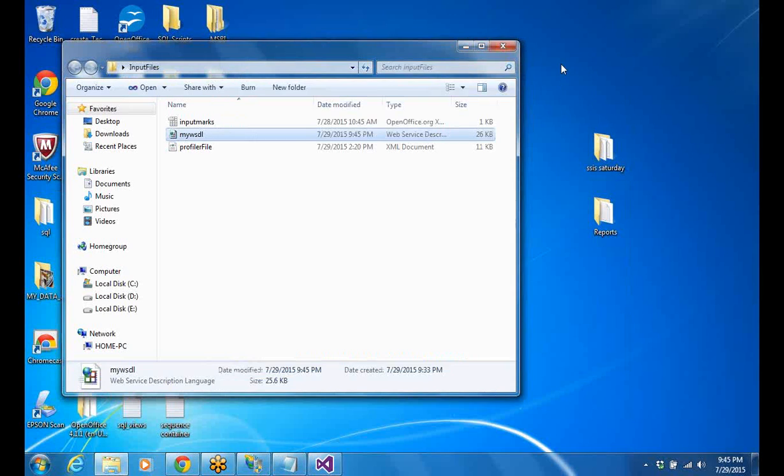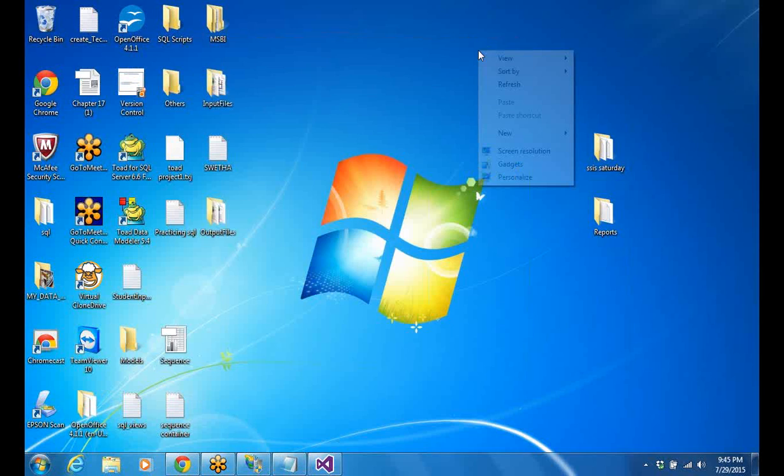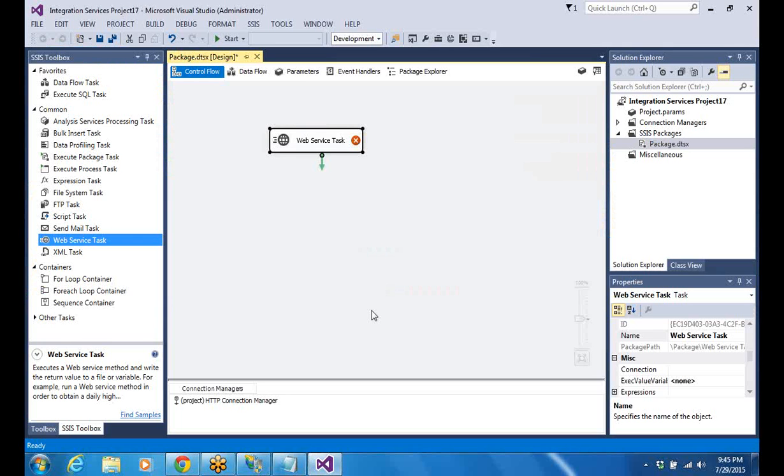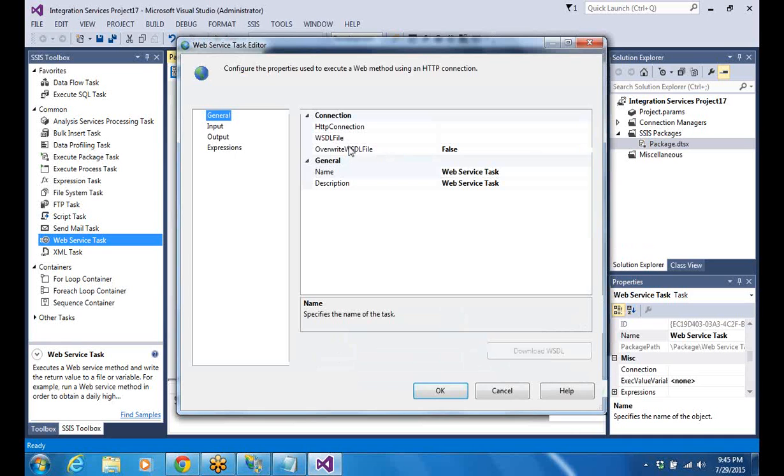Okay, you save the file. Yes, sir. After that, come to the web services now. Web service task. Now open this here. Open this web service task. Edit. Then HTTP connection you take.